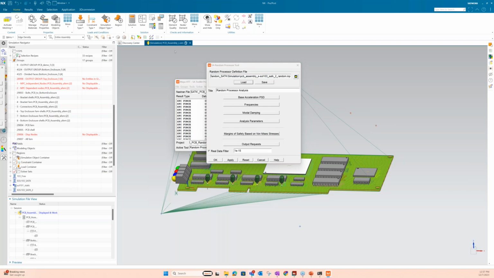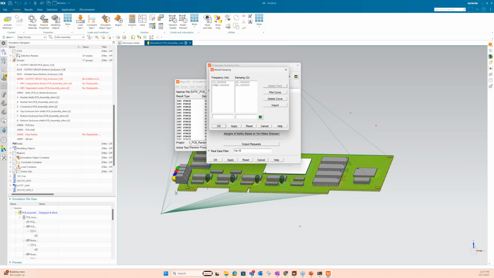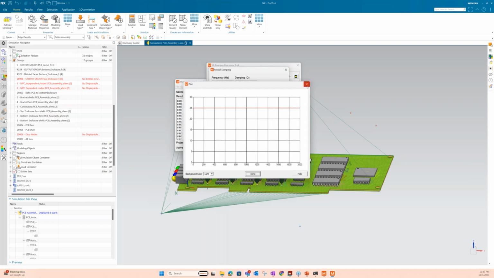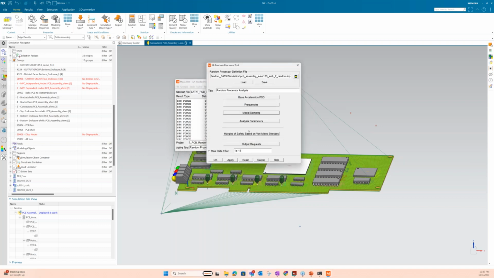For modal damping, you can choose the damping. Again, I'm just going to do a simple one across the whole frequency domain that I'm looking at. I'm going to do a standard 2% damping there. You can input based on your Q value. You can look at the plots. My plot's pretty boring in this case. And then analysis parameters.